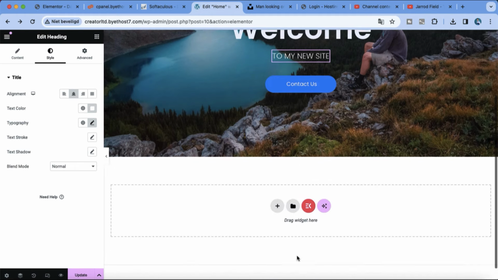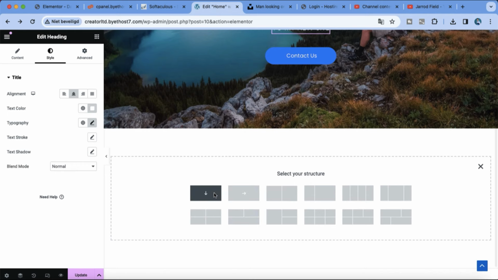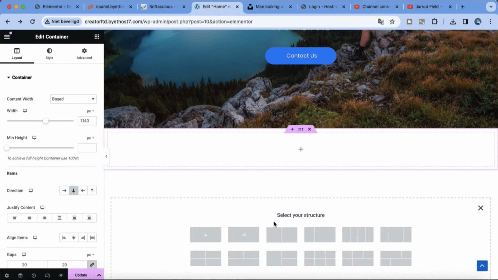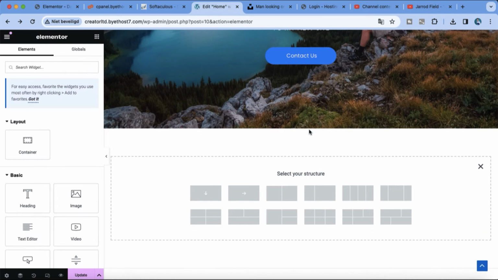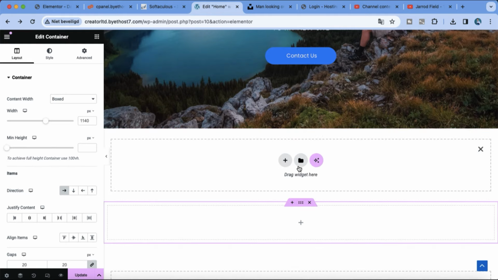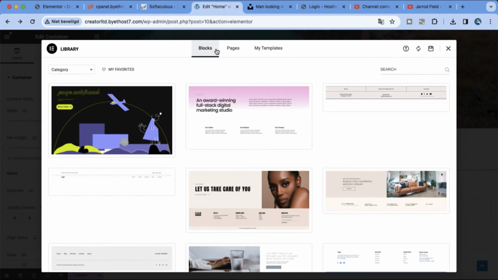And right over here, plus button, Aria, and right over here, select your range, and plus, and go to your Elementor templates, and I'm going to search for header. Here are all the blocks.